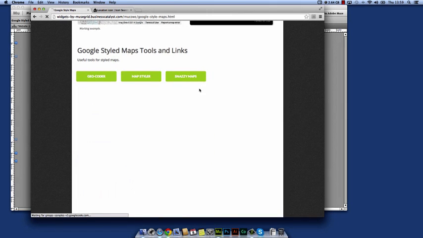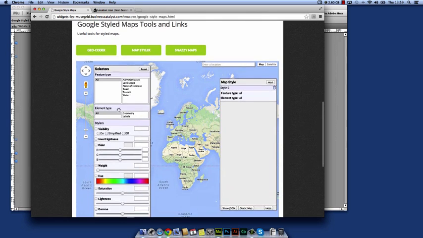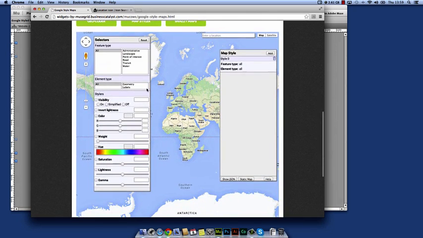So first, let's go to our map styler, and if we take a look at this map styler here, we can see that this is a tool by Google that allows us to change the look and feel of this map. Let's put a location in here. Let's put New York.